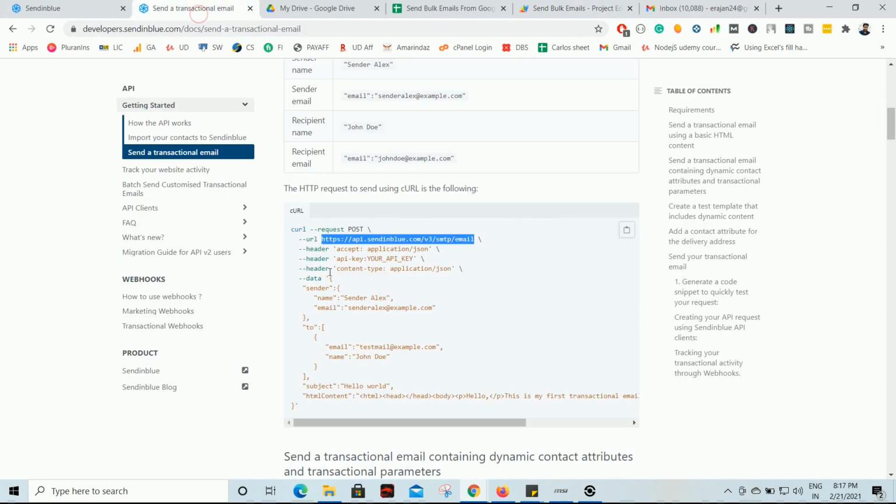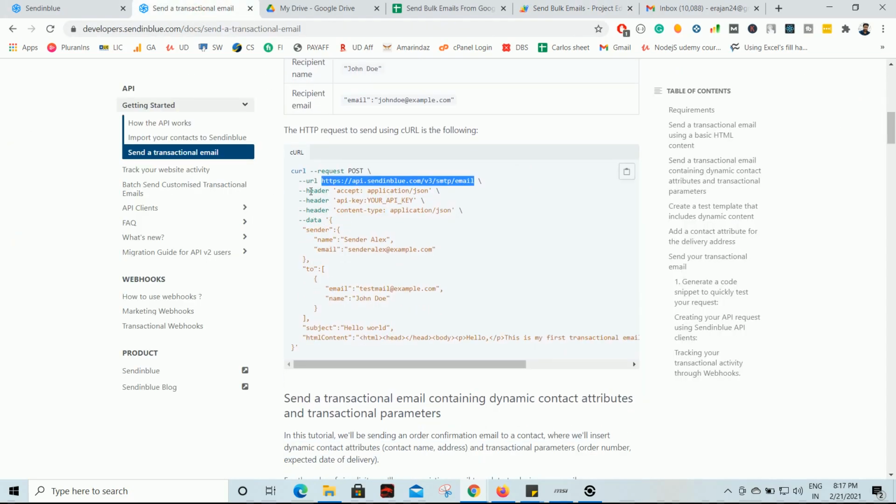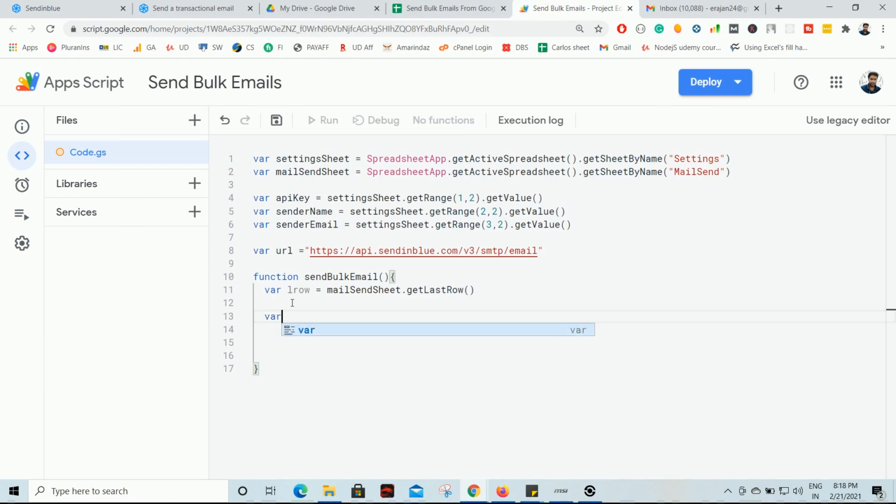And if you look at the curl parameters, we have to pass the header. Let's create a variable called header here, and we have to pass application JSON, our API key and content type. Let's create the headers in the form of a dictionary. The key value pair is accept, and it accepts application JSON, and the next key is api-key, and we already stored the API key in this variable. Let's put that over here.